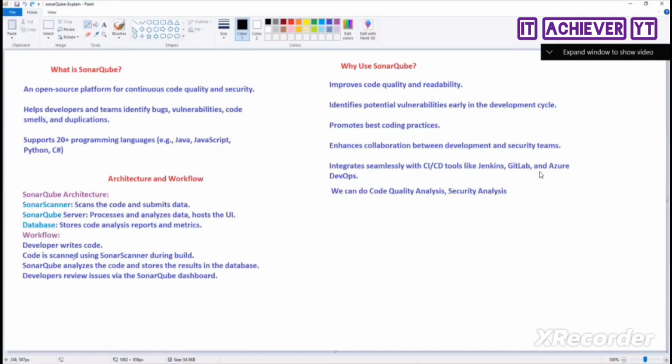See here, the workflow: the developer writes the code, and the code is scanned using the Sonar scanner during the build. SonarQube analyzes the code and stores the result inside the database, and developers review the issues via the SonarQube dashboard. So we'll set up SonarQube, have the dashboard, and give the username and password to developers. When the build happens in Jenkins, the report will be generated inside SonarQube, and they will log into the SonarQube GUI dashboard and check what the problem is.